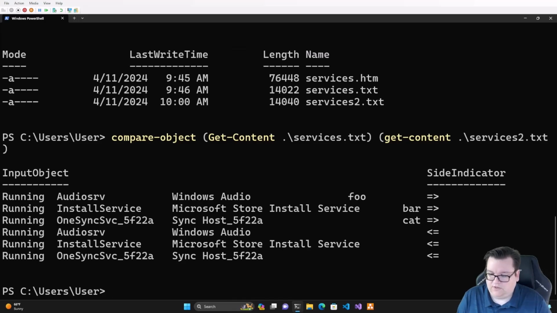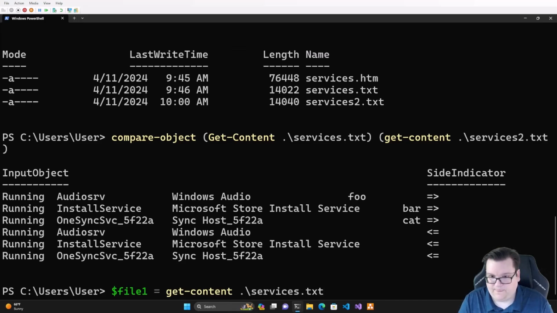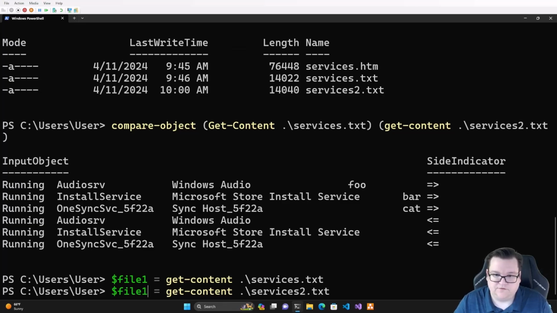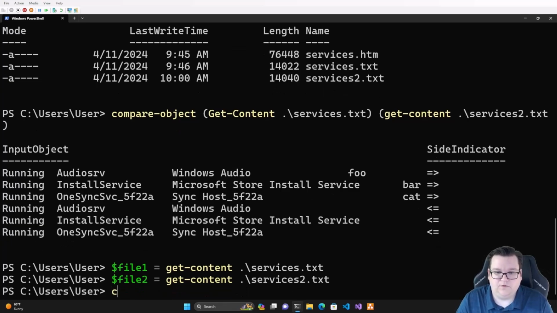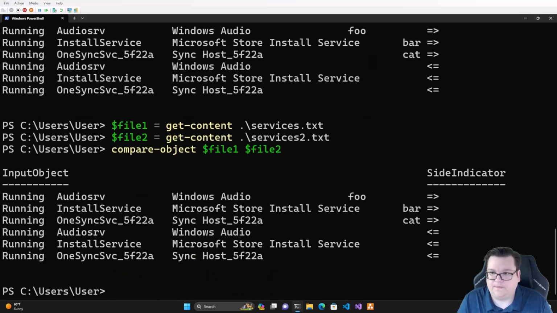Like, let's say you can actually create variables. So let me show you this, this can come in handy. Instead of typing all this get content and stuff, you can actually put in file1, and we're going to say get content services.txt, and here we'll call this file2. And now if we type in compare object file1 and file2, boom, it gives us the same output. So this is just a shorter way of doing it.